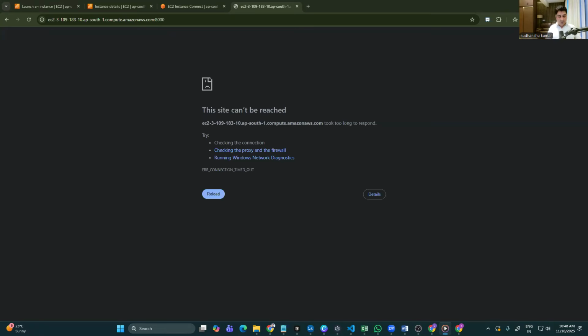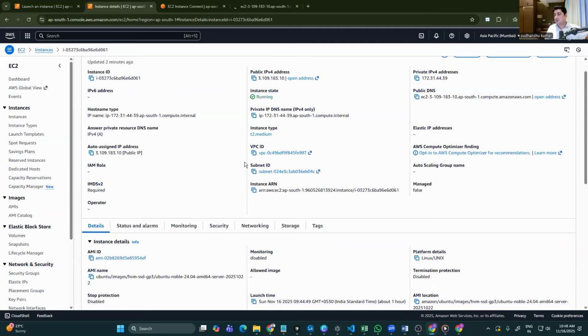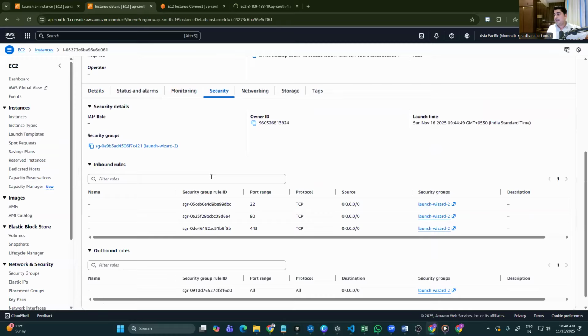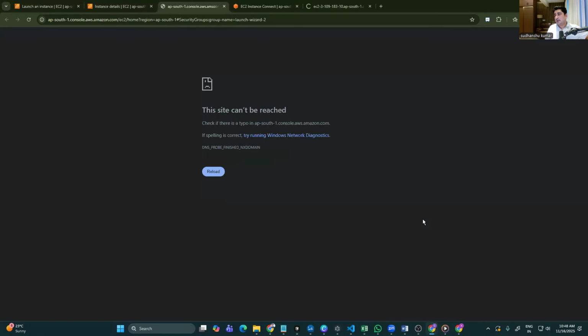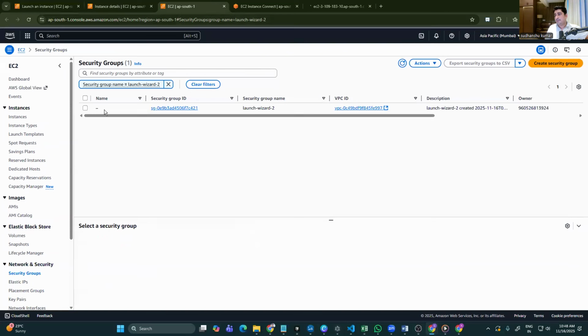Okay, so now what I will do, I'll just go and try to change the inbound rule, nothing much. With the help of that, I will be able to do the changes. It's very simple. So go to your security, and here is the security group which has been attached to your instances. So click on that.